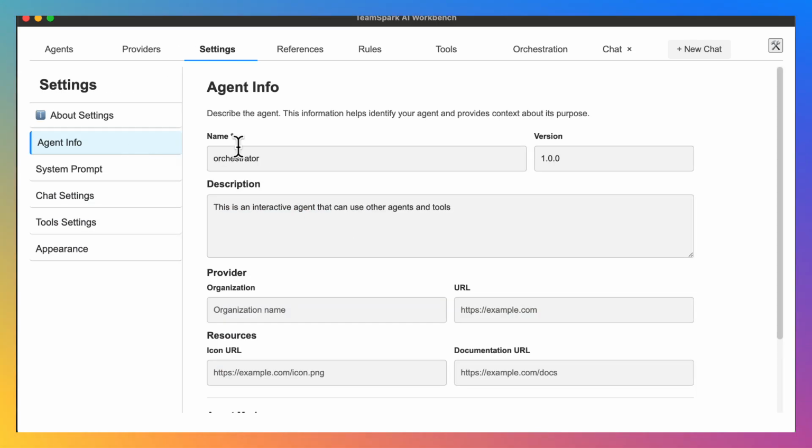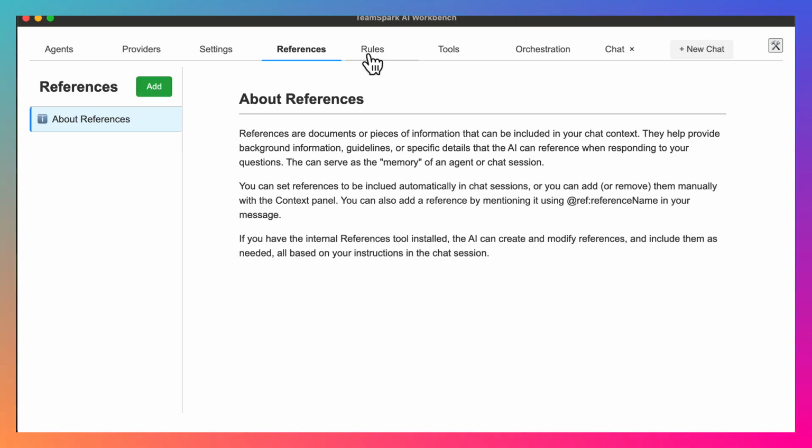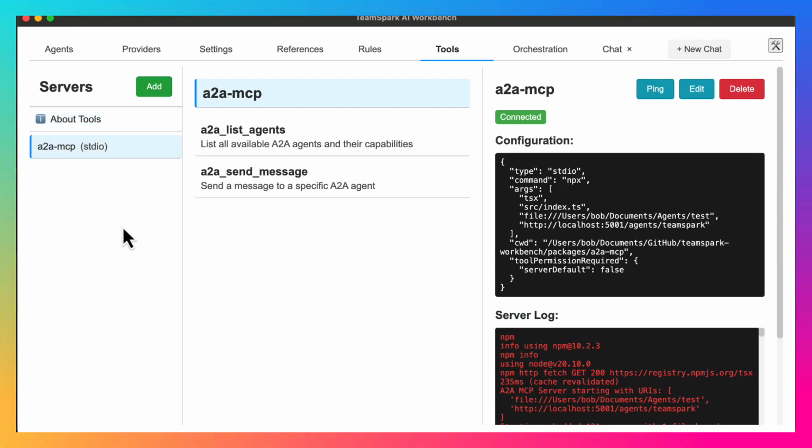We've got some agent metadata, which isn't really used for anything. And then we have it set to interactive. It has no references, no rules. The only tool it has is the A2A MCP tool. And if we look at what that looks like, it looks just like it did when we did the demo a second ago.